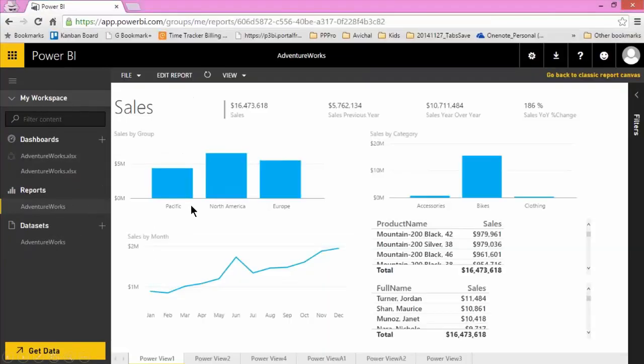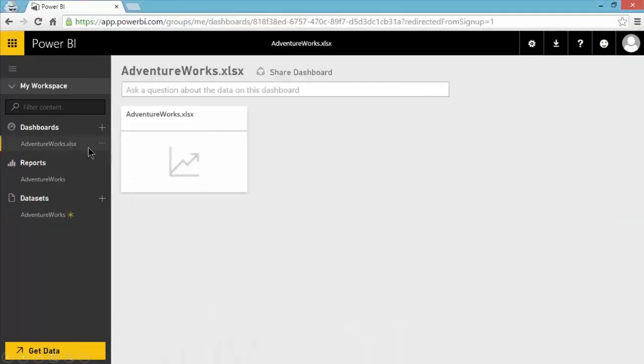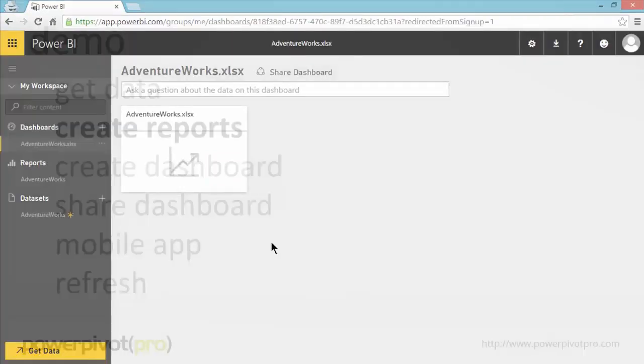Next, you will see report, and this one has pulled in the Power View reports that were created in my Excel file. So those get automatically pulled in, which is good. And the next thing you would see is a dashboard, which initially would be empty. We will talk about each one of these elements.